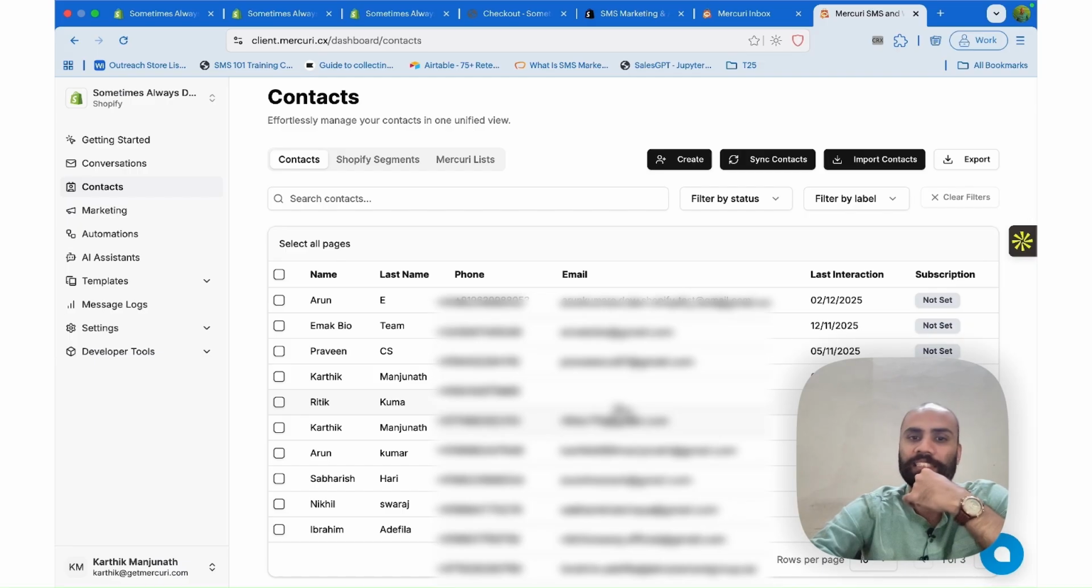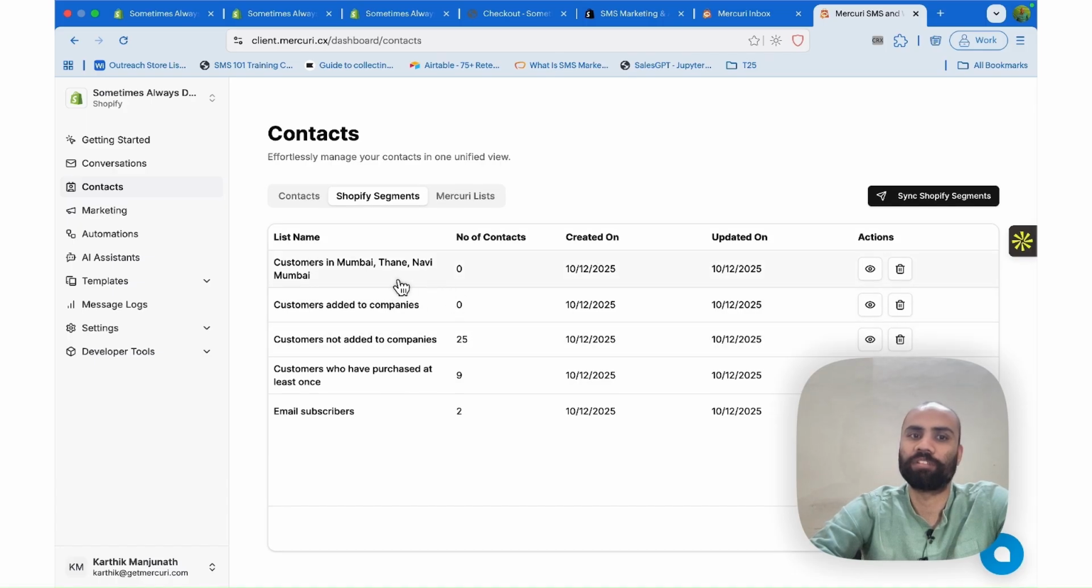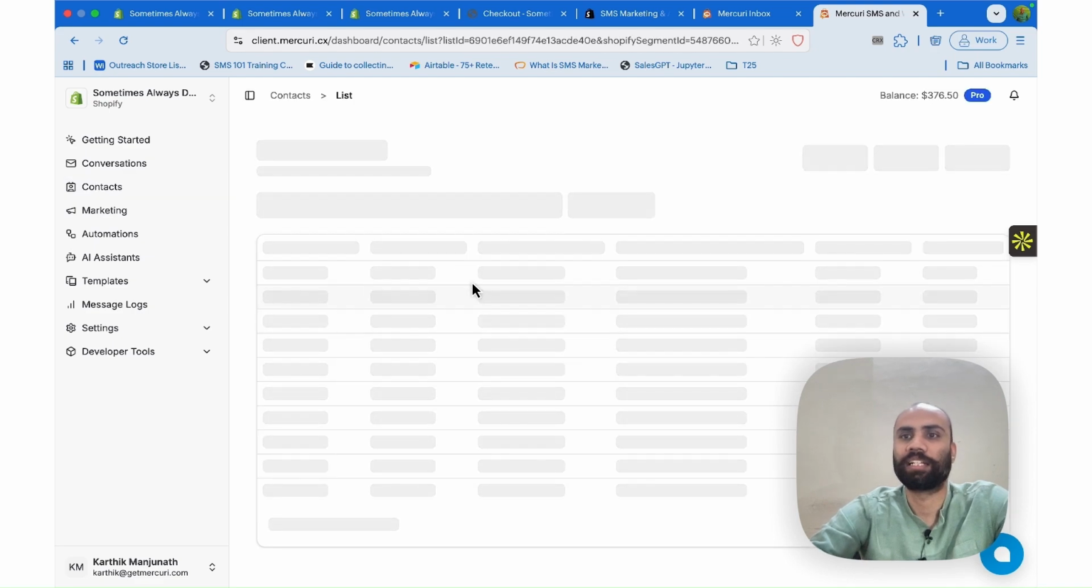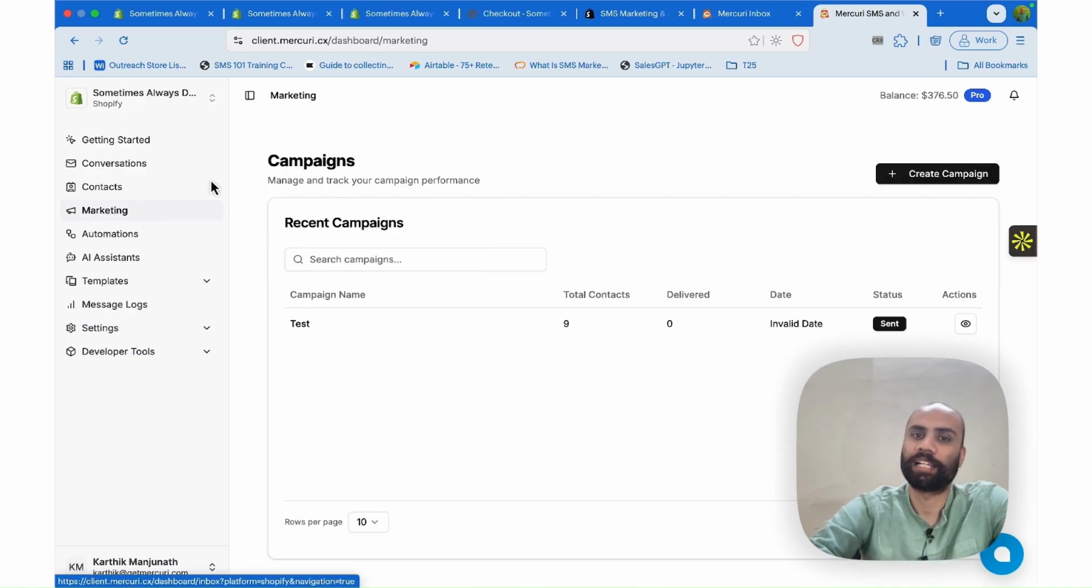Once these contacts are synced from Shopify, you can go ahead and do a bunch of things with regards to SMS. The first thing that you can do is create segments on Shopify, where you can say they are from a particular geography, or they have purchased once or twice. Those segments can be created on Shopify. Once these segments are created, they will automatically sync into Mercuri. And once they sync into Mercuri, you can run marketing campaigns to them.